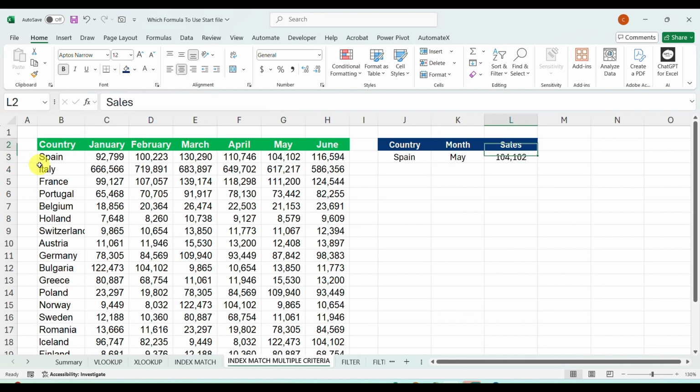So see, it has given the answer in case of multiple criteria also, but my dear friend, what will happen instead of Spain for May, the answer is matching. Okay, if I put Italy here, I'm just simply copying and pasting it here.